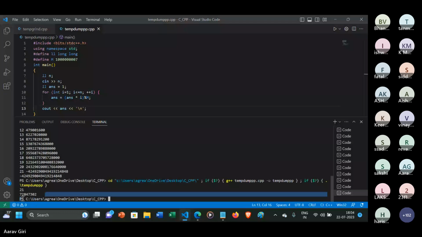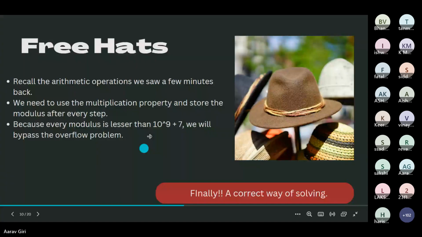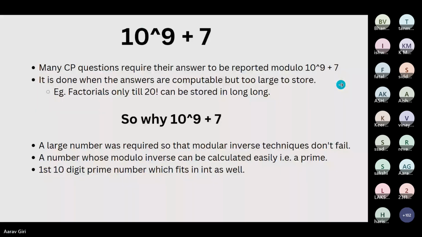See, hopefully you can see this value. If not, I'll just let you know that for 21, instead of a negative value, we are getting a positive value. Basically, we didn't get any integer overflow. So this was the main rationale behind using this modulo operator. You're reporting the answer modulo 10 power 9 plus 7. As I said, you can compute the answers, but you cannot store them. So we always use modulo some big number.